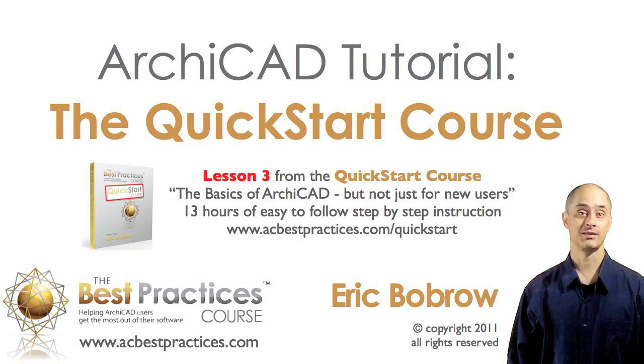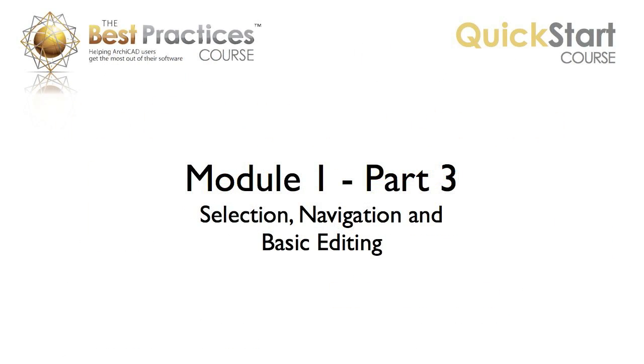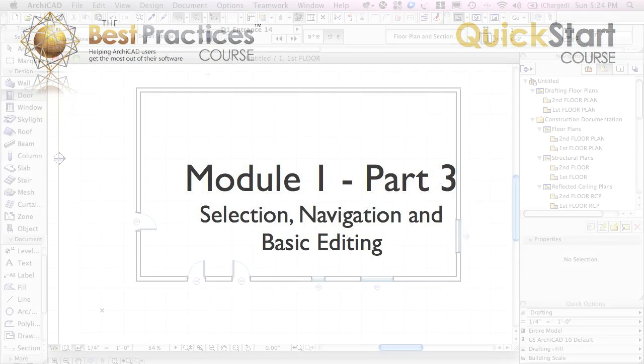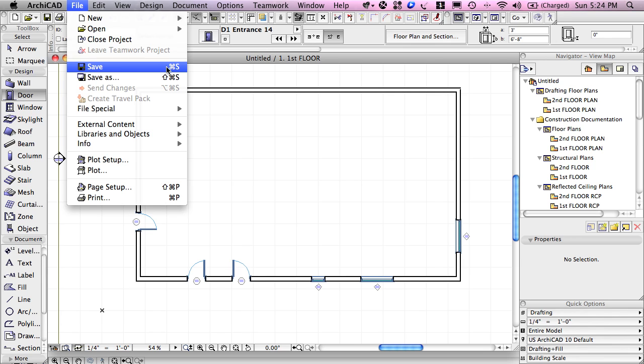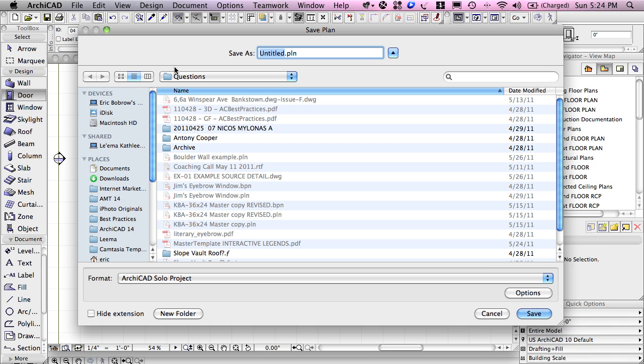Hello, this is Eric Bobrow, and in this section of the QuickStart course we'll look at selection, navigation, and basic editing of elements. Here we have the project that I was working on in the previous module, which is Untitled, and for safety I think it would be a good idea to save it. So to save an ArchiCAD project, you go to the File menu, choose Save, or use the shortcut Command-S or Control-S. You'll see that it gives you the opportunity to name it.